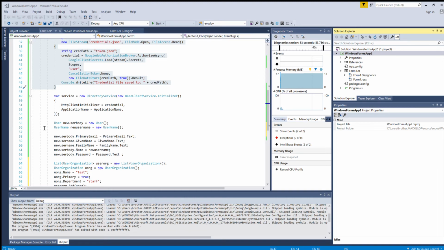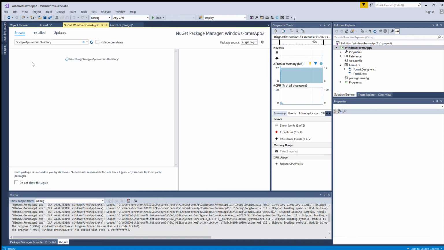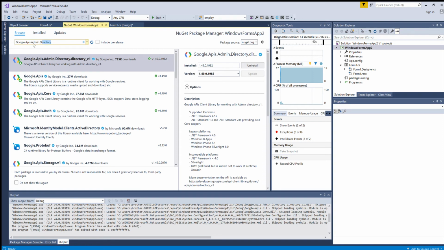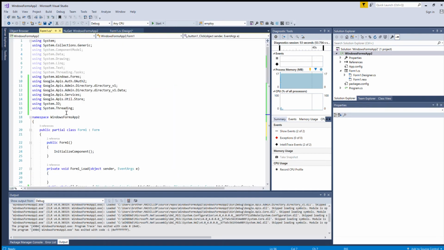Okay. So after that, we need to add the NuGet package of the Google Directory Service. It is in Project, Manage NuGet Packages. I'll just show you the name of that: Google.Apis.Admin.Directory. Just make sure that it's certified by Google. So you need to install that in your project, and after that you need to add your usings. So we have 5 usings as you see here, and you need to add all of these usings in your project.